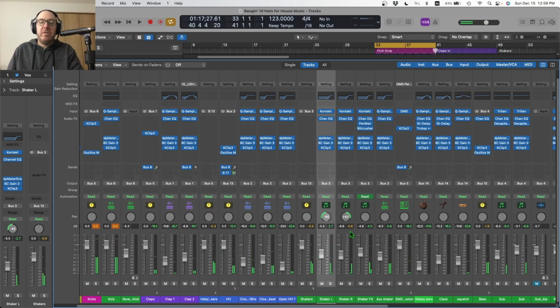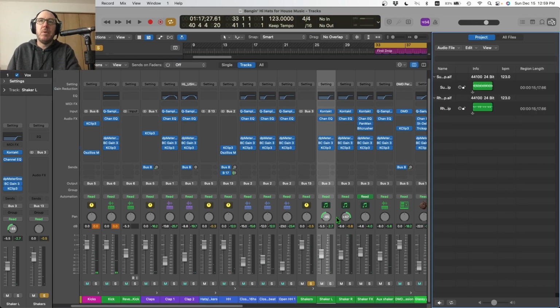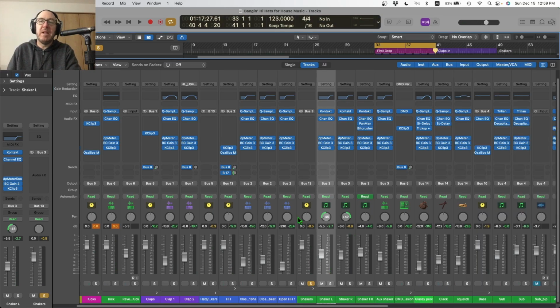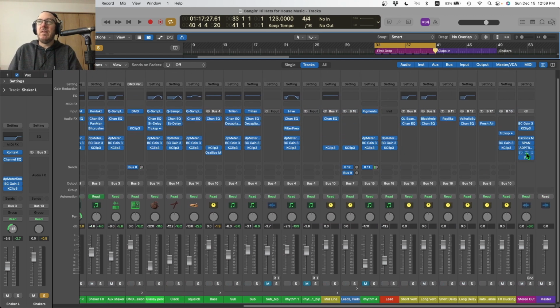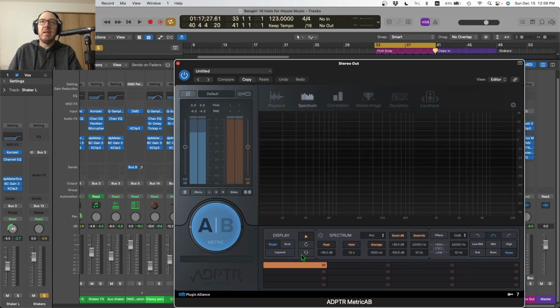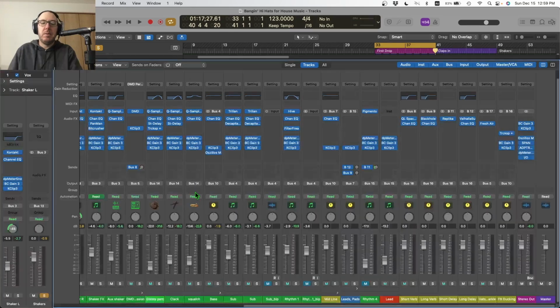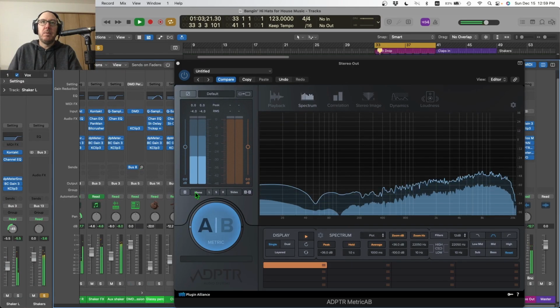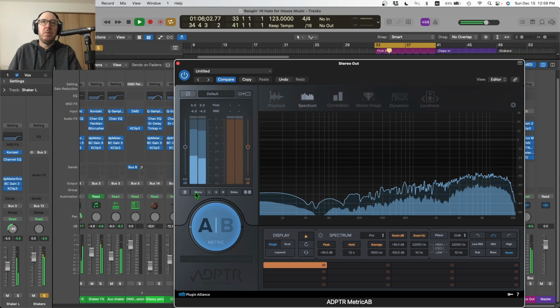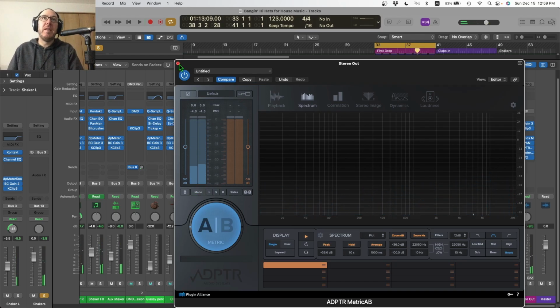There's one last check that I need to do. When you're panning shakers, or when you're panning anything, actually, it's always good to check it in mono, because when you start panning stuff, it sometimes creates phase issues. So let's check it in mono real quick. Oops. I can't hear any issues there, so I think it's okay.